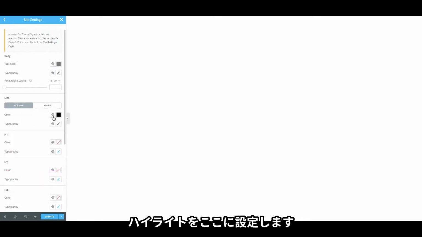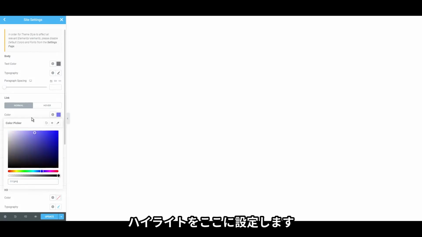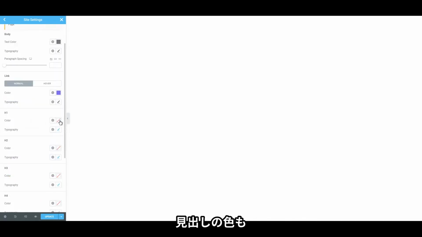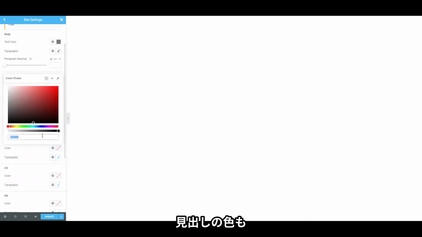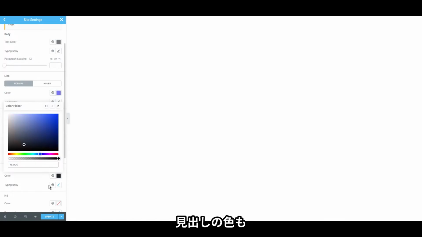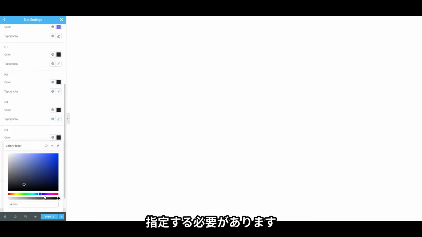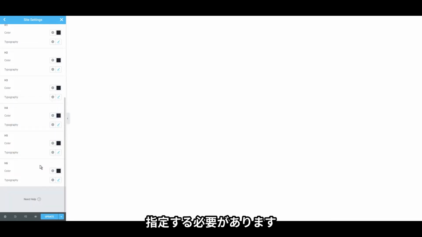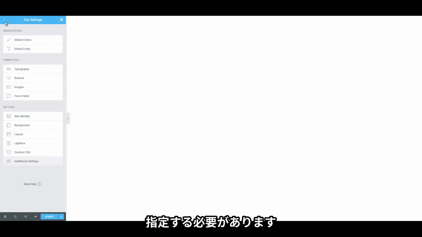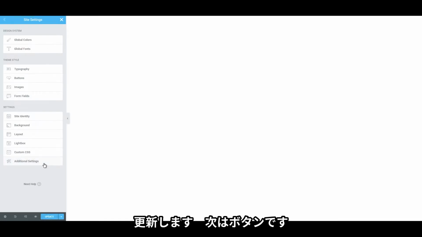So what we're gonna do is we set the highlight here, and with the heading colors, we need to specify it to make the development easier. And I think we're good, so let's update it now.